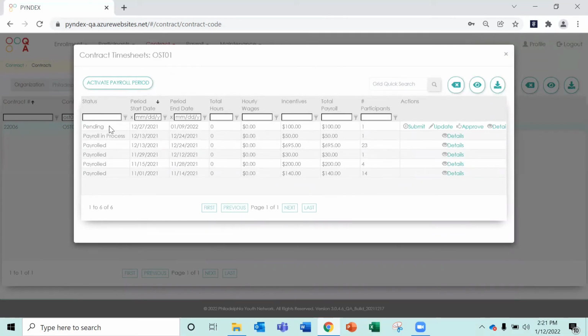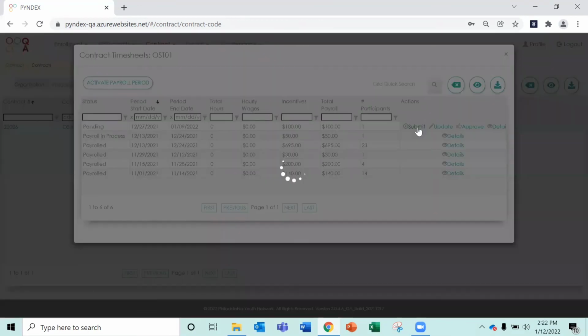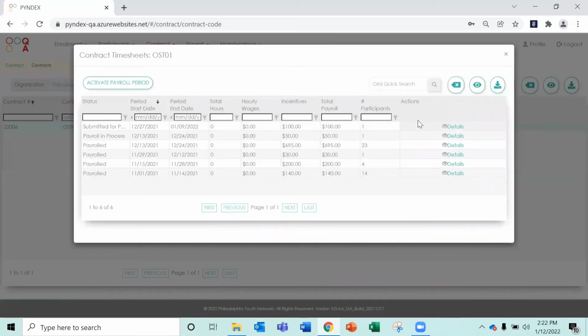And in this column up top where you see pending, this will be the pay period that we're currently dealing with. So your next move is you want to click the Submit button right here. Now the status will be changed to Submitted to Payroll from Pending. This is all that you will need to do, and it will now be the job of a PYN staff person to process your participants' pay.